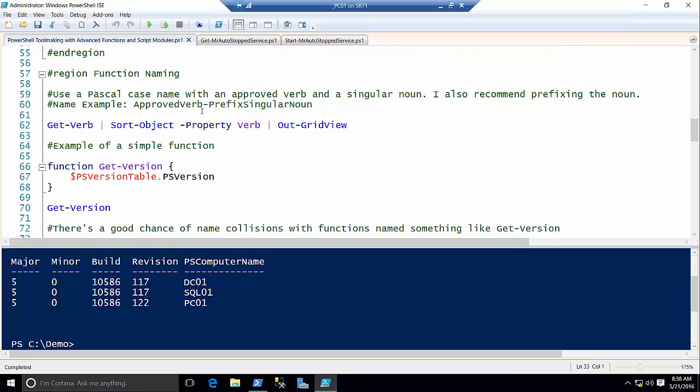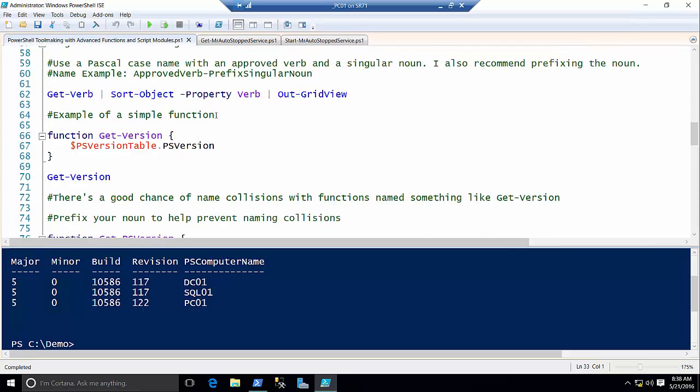So anyway, function naming. When you're naming your functions, I recently performed a technical edit on a book before it was released. And the author said, hey, I'm not going to use verb-noun because I'll run into conflicts. Like maybe I have get command or get help or whatever his commands were, and Microsoft's already got those, or what if you write some of those?